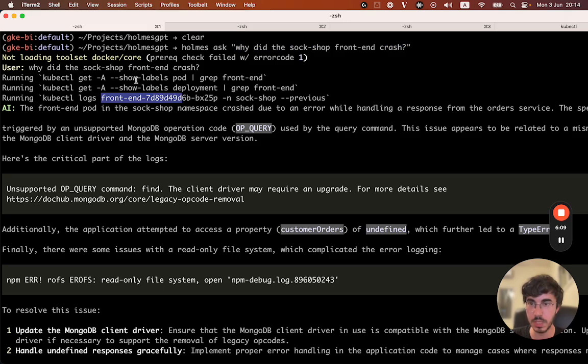So first it ran kubectl get pods and looked for front end. Then it looked at the deployment as well. And from these two commands, it figured out the full name of the pod. And then it was able to fetch the logs for that pod. So each command is gathering information. It's building a picture of the world. And then it runs more commands based on what it's learned so far. So that's really cool. Okay, so here's the answer.